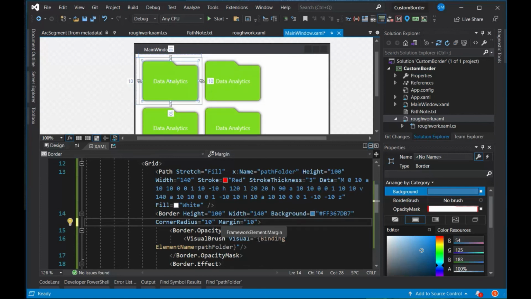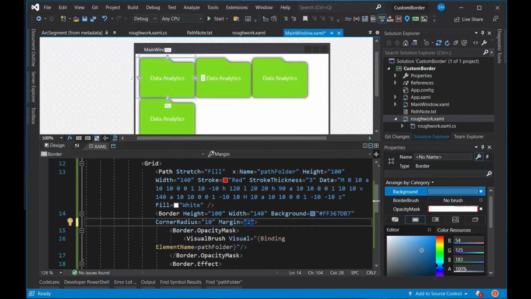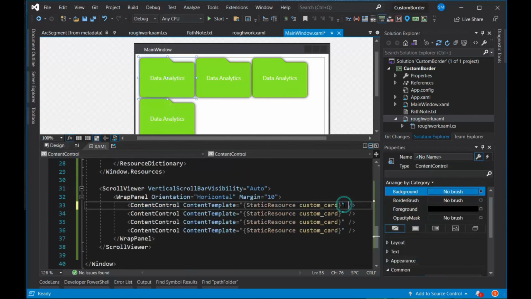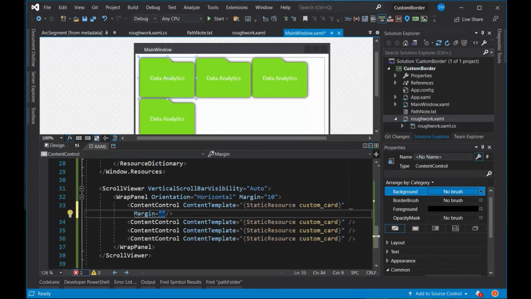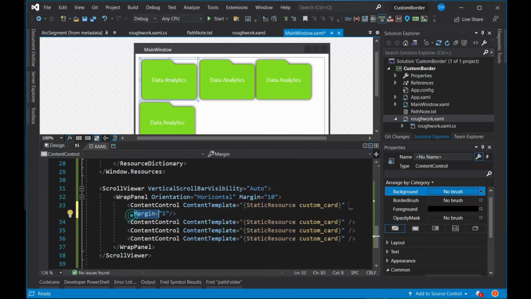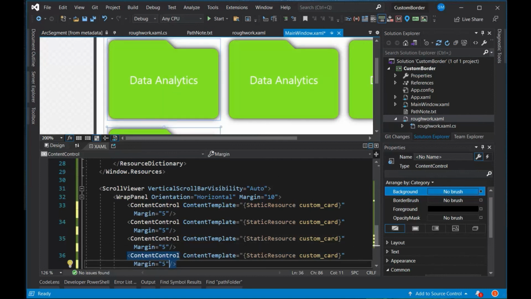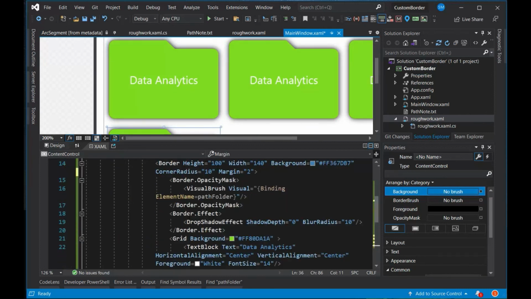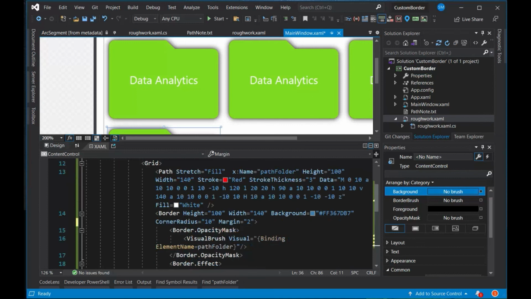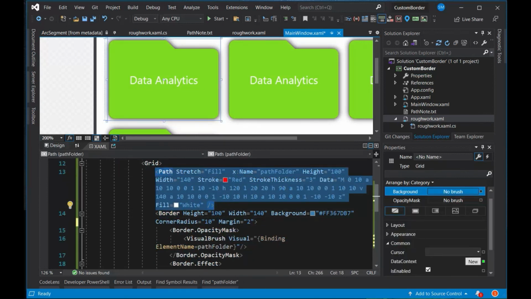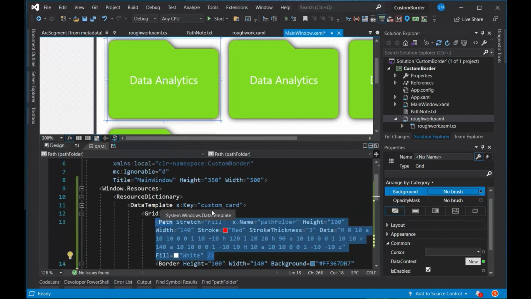But I don't need to put my margin in this place. Let the margin be just 2 here, but the actual margin should be on my content template. So margin is equal to maybe 5, and let me copy this here, here, here, and this looks fine now. And I need to change something else as well, which is this path. I'm going to test something, but this is data template.